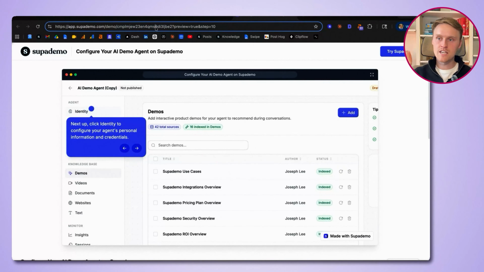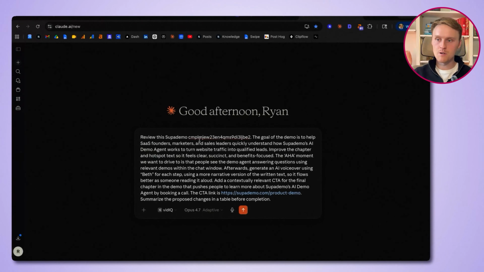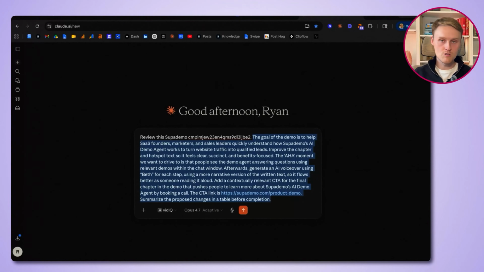And what I'll do is I'll take the ID from this particular demo and I'll replace it here so that the MCP that's connected knows exactly which demo we're looking at, and then it goes through this prompt to make these changes. Now, don't worry about copying this prompt directly. I'll include it in the description so that you can use it for your own demo.